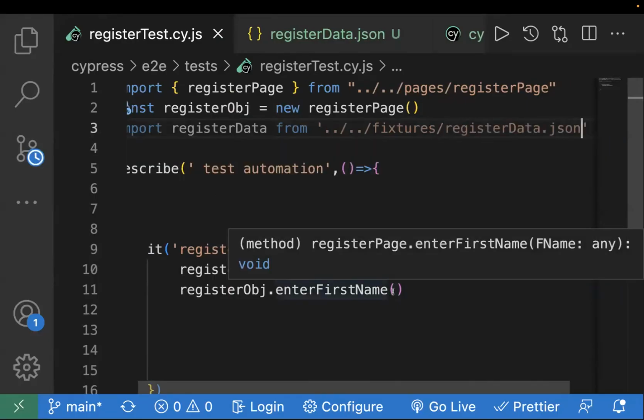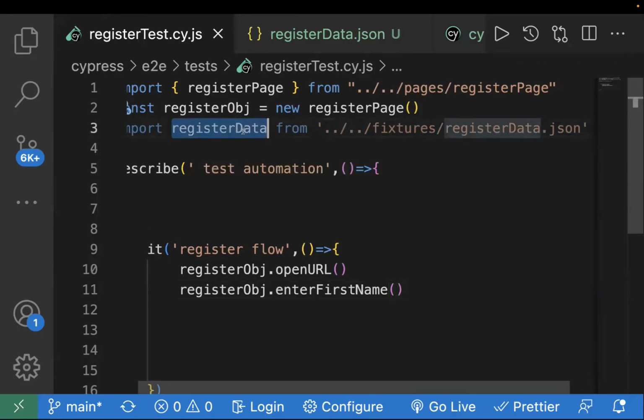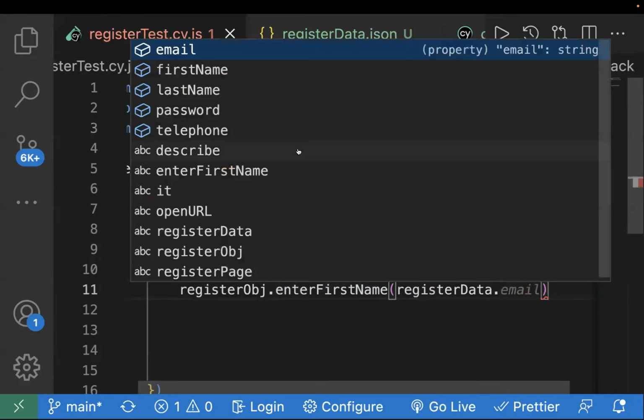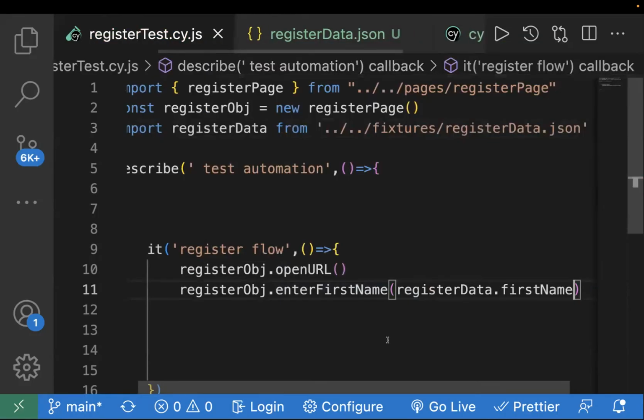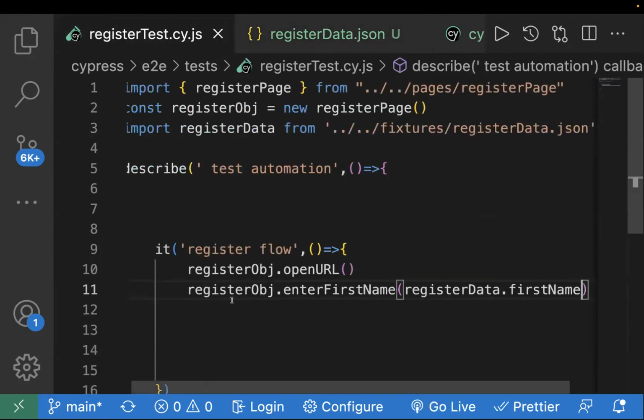Now, wherever we want to pass a value, we will just copy this one. So register data dot that name. The first one is first name. So this is pointing to this value, first name. So we are accessing the key and it will return us the value for that key. Okay. So this is how you access it.